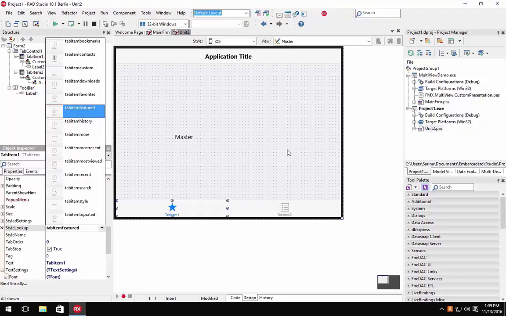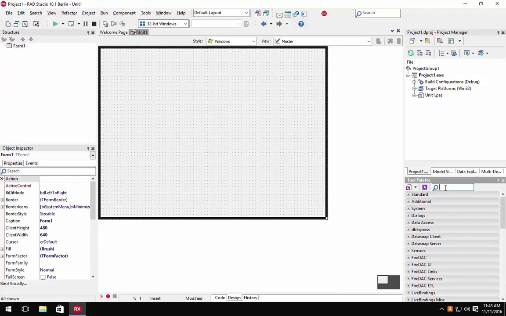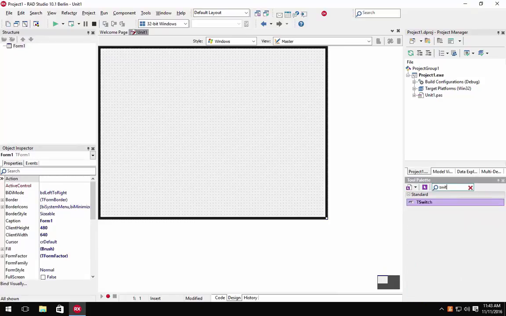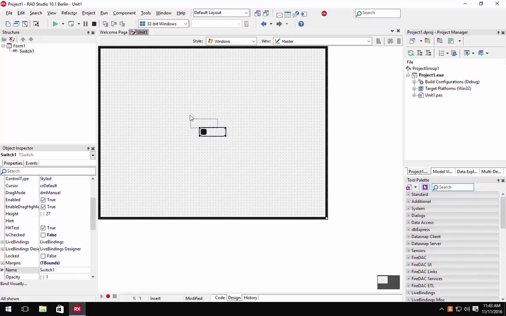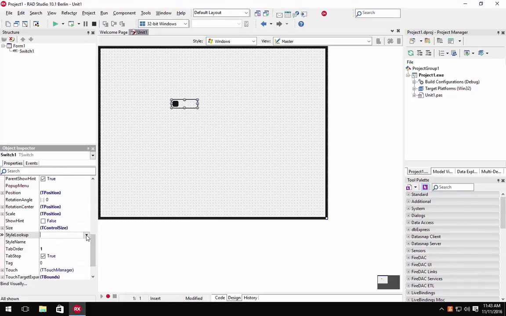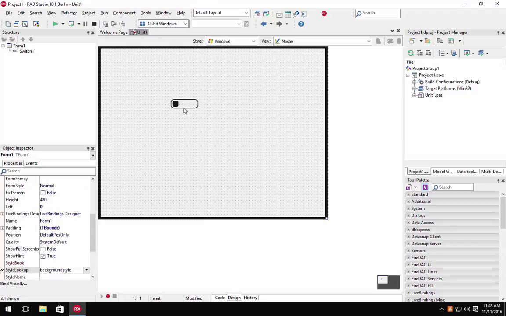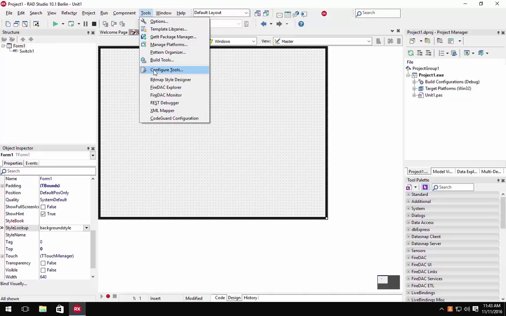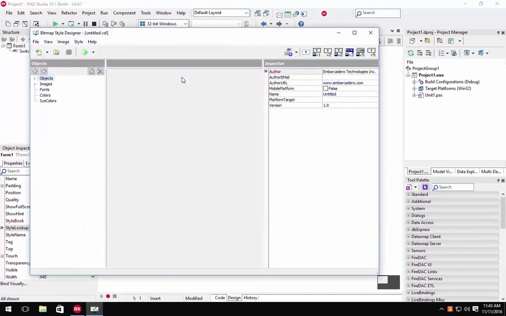And next, I'm going to show you a demo of how to create your own custom style for TSwitch using the Bitmap Style Designer. So in this case, what I want to do is create a custom style for my Windows application for the TSwitch control. So if I drag and drop TSwitch onto my form here, you can see that if I select the Style Lookup menu, I have a single style option. And what I want to do now is apply a modern Windows 10 style to this control and then customize that style. So to get started, I'm going to go to Tools, Bitmap Style Designer.